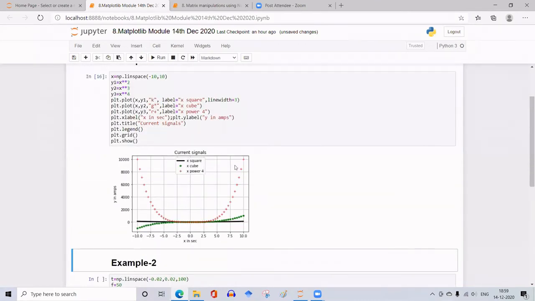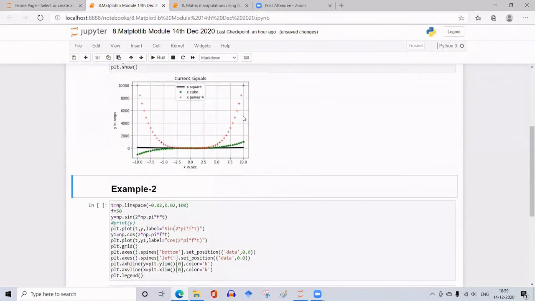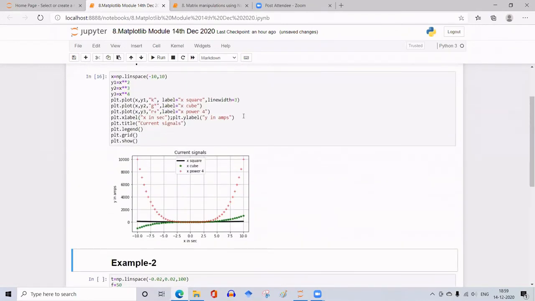Okay, is this basics of plotting clear? Anybody? Answer? Yes, ma'am. Okay. So let me take this second. Huh? Any doubt? So who said no?